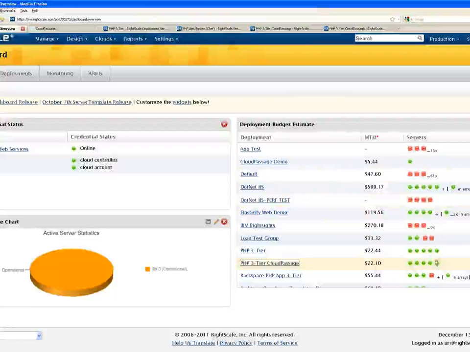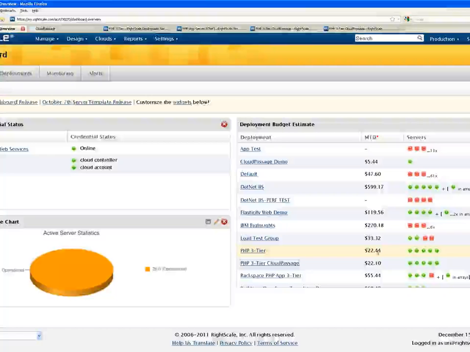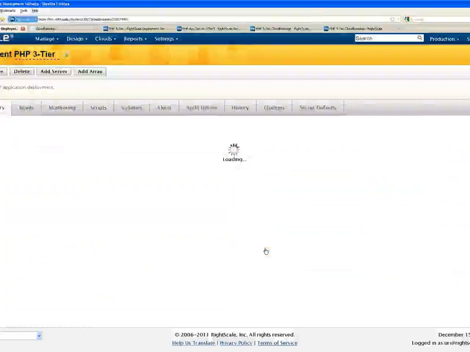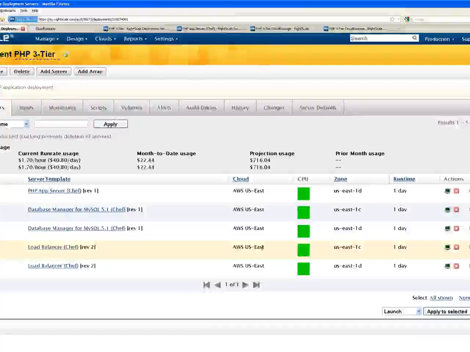And as you can see with green and red dots, I can easily see what's running and where. And I even have a column for month-to-date cost. So I can see that for this PHP 3-tier application, I've spent $22.44 so far this month on the servers that are running here. And if I click on this particular deployment, I get a more complete information page with what's going on in the deployment itself. And you can see I'm doing this live because we're waiting for the page to load.